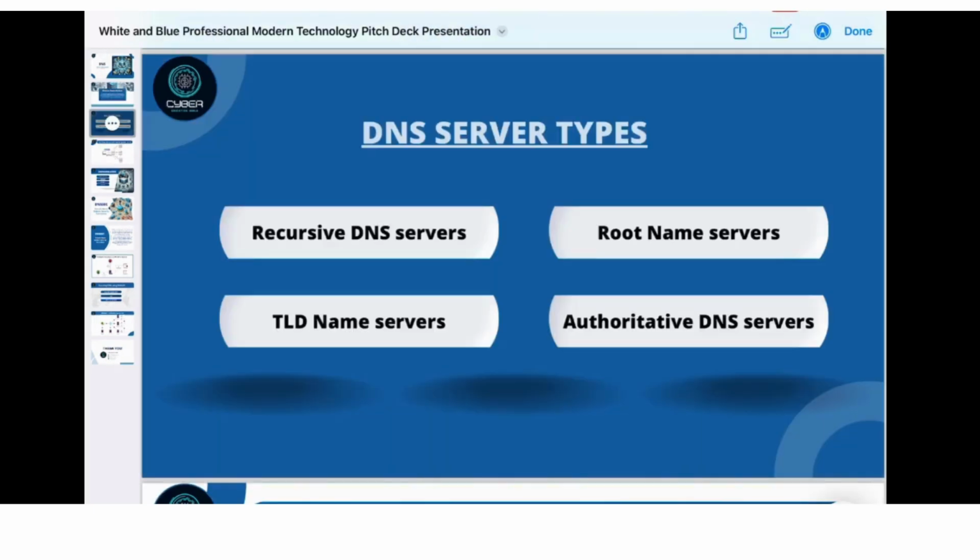Now, DNS server types. DNS servers play a crucial role in the process of resolving domain names, like recursive DNS servers, root name servers, top level domain servers, and authoritative DNS servers. Now, recursive DNS servers. These servers handle queries from clients and perform the necessary lookup to resolve domain names into IP addresses. They can cache results to speed up future queries.